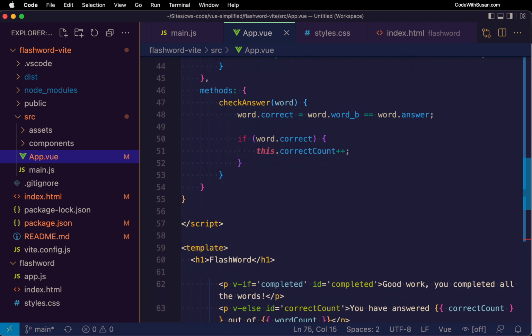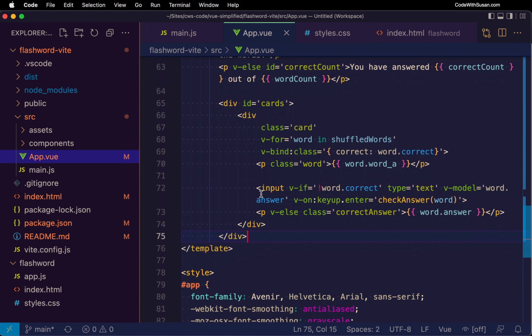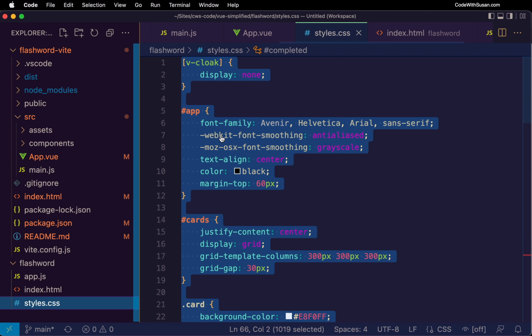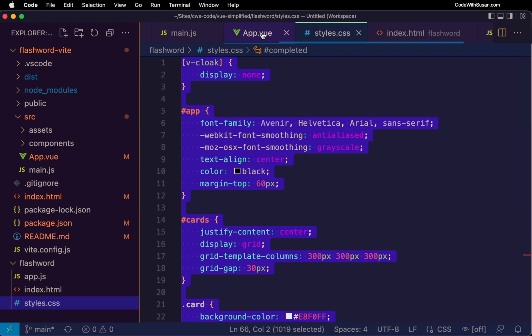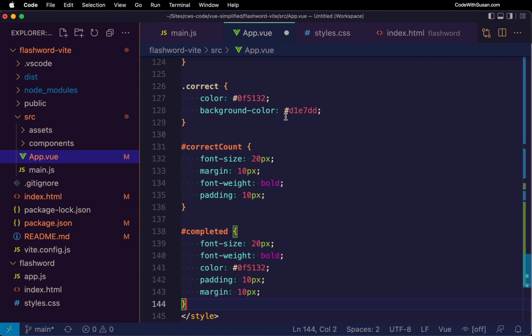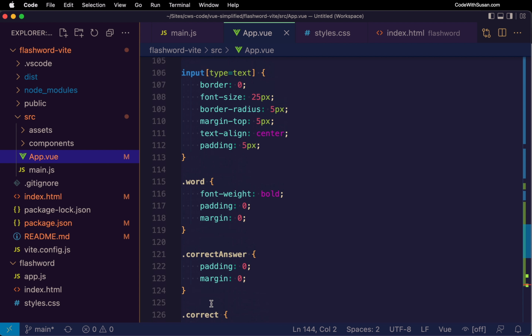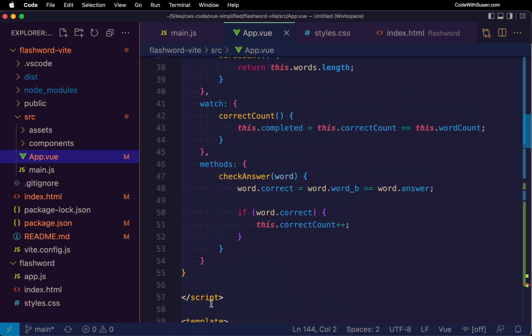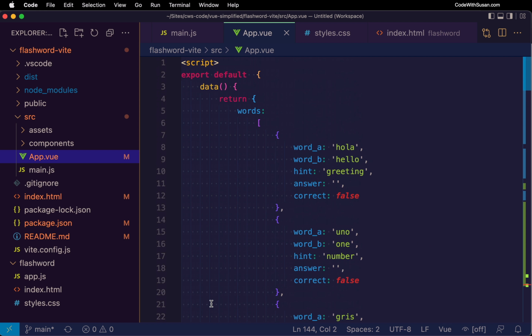All right, so we've got our JavaScript, we've got our HTML structure, our HTML template, and then the final thing I want to pull in is our styles. So in version 1, I'm going to open up my styles.css file. We had it separate there. We're going to actually be incorporating it into this app component, and I'm going to paste that right there. And with that, we should have all the pieces we need to actually see a working version of FlashWord in this new Vite setup. So let's go over to the browser.